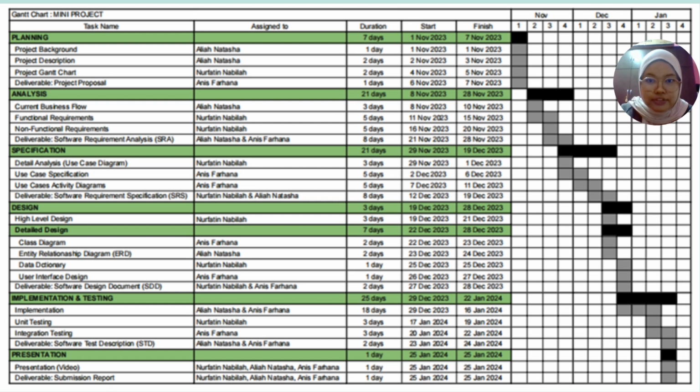This is the Gantt chart for this project. As you can see, it displays a list of tasks, the duration of each task, the name of the group member who is responsible for the task, and milestones over a timeline. The timeline was divided by weeks. It gives a clear view of when each task starts and ends. The Gantt chart gives a clear overview of the project's timeline and tasks.